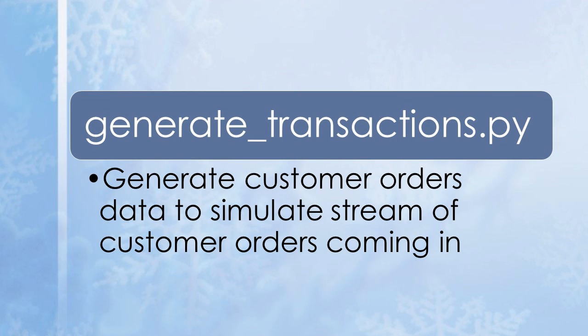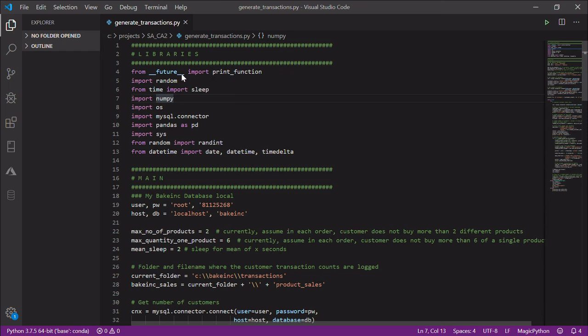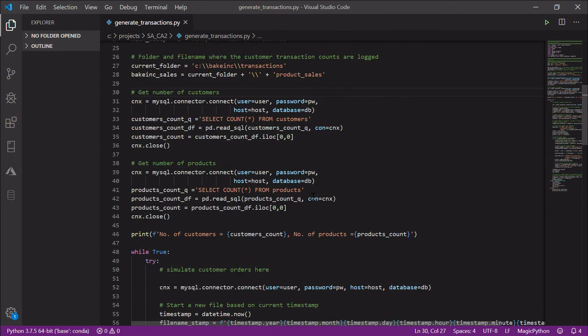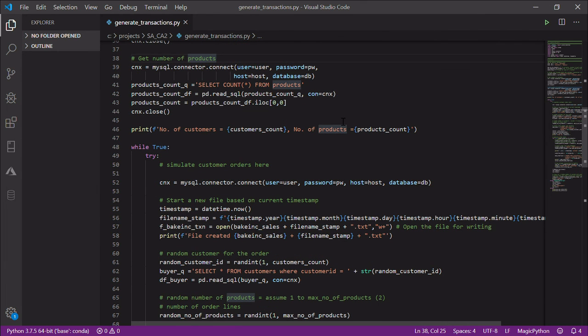Let's go to the first program that I wrote to generate the customer order to simulate the stream of customer orders coming into the environment. So in the Python program, the first thing I did is to figure out how many customers and products there are, which are used as the maximum number for generating the random number for the customer ID as well as products.